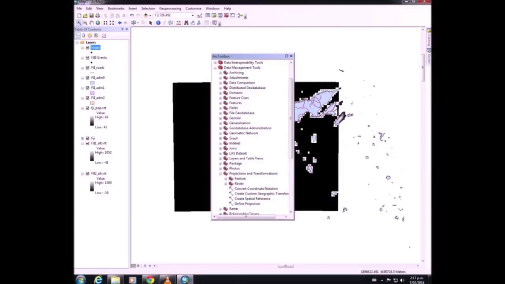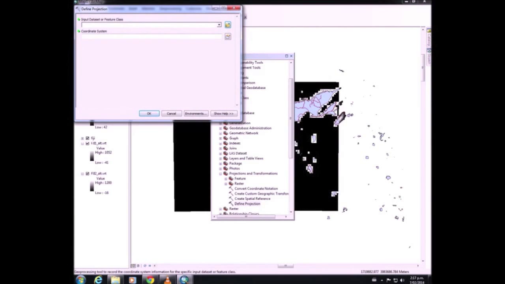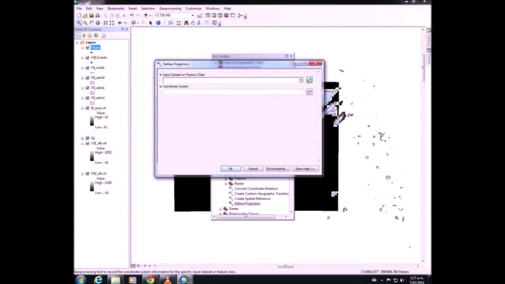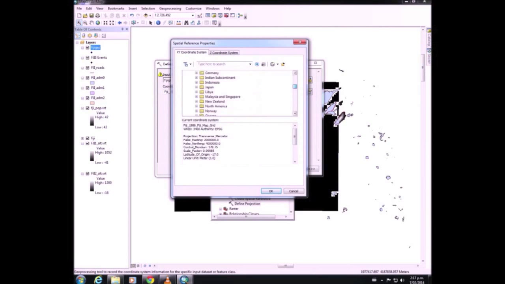Double click Define Projection. The input data set will be the Fiji gas shapefile. That's the one at the top. And then we're going to change that coordinate system back to the WGS 1984 coordinate system so that all of our layers on the map fit the map properly.